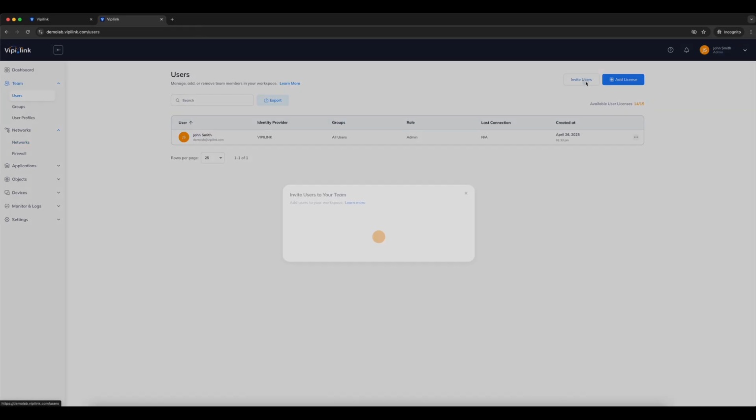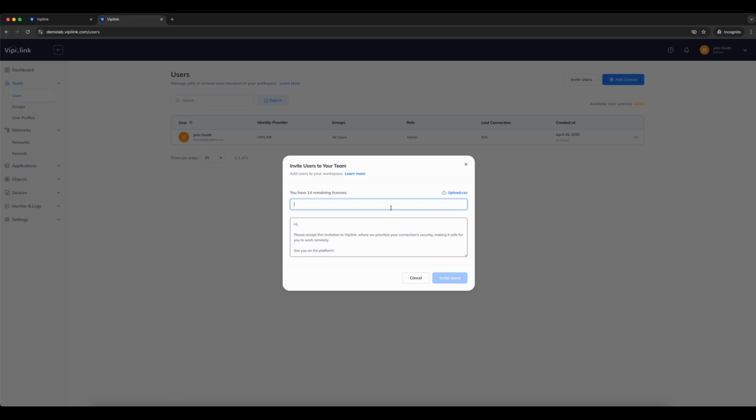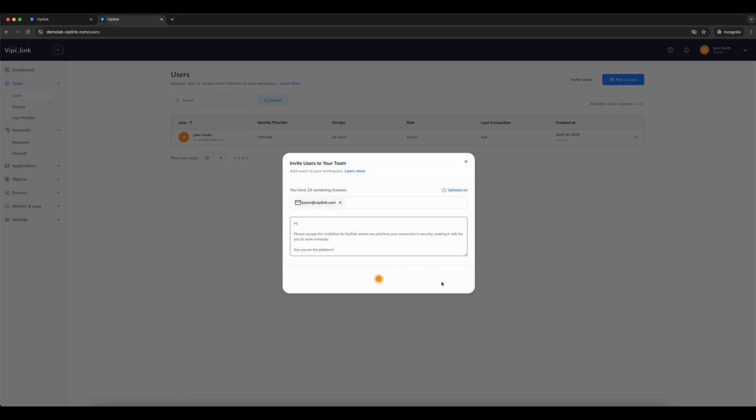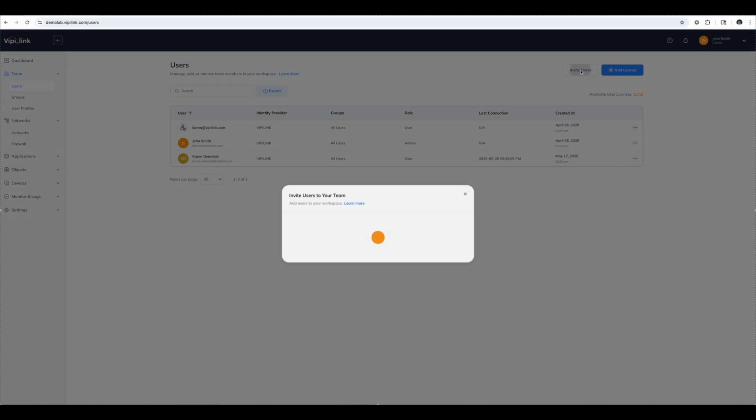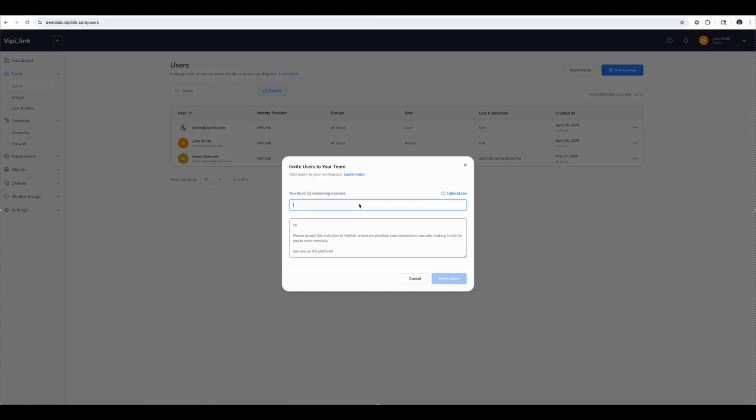We can invite users by entering their email addresses separated by supported delimiters such as commas or semicolons, or by uploading a CSV file that contains the full list of email addresses. Once invitations are sent, users will receive an onboarding email and appear in the list after registration.